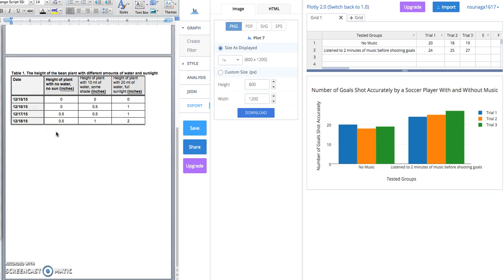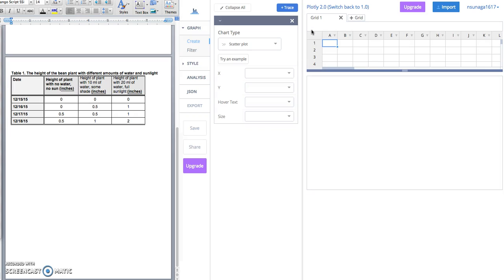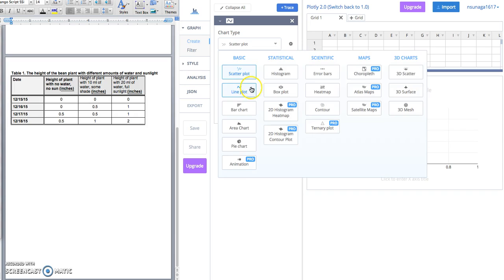So depending on your data graph, you want to make those choices. Do you want to make a bar graph or a line graph? Because this is just practice, I want to show you how to make both so that you can make your choice when you are doing your experiment. So let's go ahead and make a new graph. You're going to go here, click on New Chart. And then you're going to get a brand new workspace. Great. You're going to go to the drop-down menu and go to Line Plot.